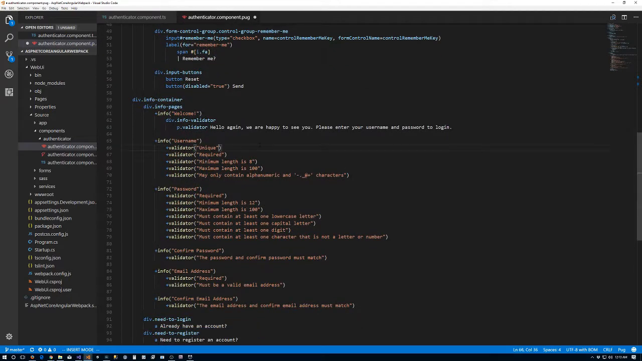So let's go up here and we'll say comma and control username key, and we're going to call this the name of this error, to be unique. I'm going to copy this because we're just going to keep using it, and then I'm going to say for this one required, for this one min length, this one max length, and this one I just call regex invalid.